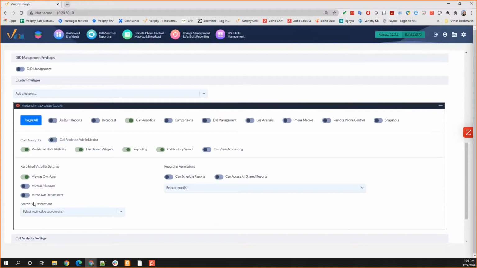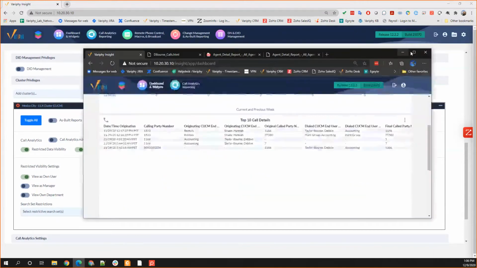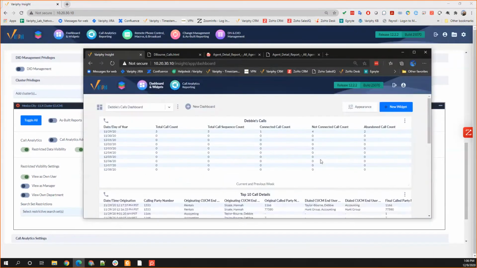Okay, so she could try to run all calls for the entire organization. This is really restricting that back and is not going to allow it. So as you can see here, Debbie is set to run call data and reports, viewing only her own data. Okay, so I've got another screen here that I'm going to bring up. I've logged in as Debbie. Okay, and as you can see here, we're on Debbie's dashboard.